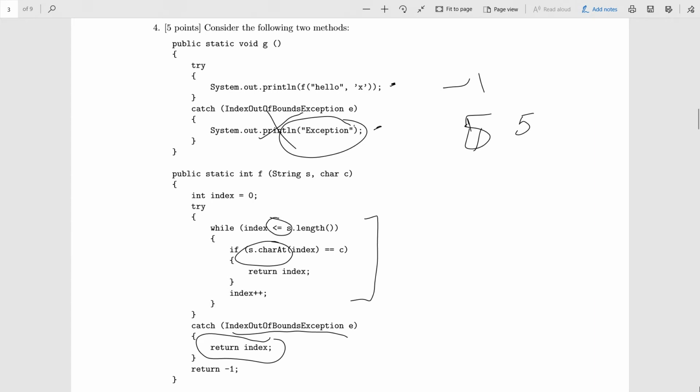Yeah. Get rid of the catch index out of bounds exception. Right, we just basically don't do this in a try. We just get rid of the try and the catch. So now when it runs off the end of the string, that index out of bounds exception is thrown by char at. It's not caught by F, so it'll propagate to G. G will catch it and print out exception.